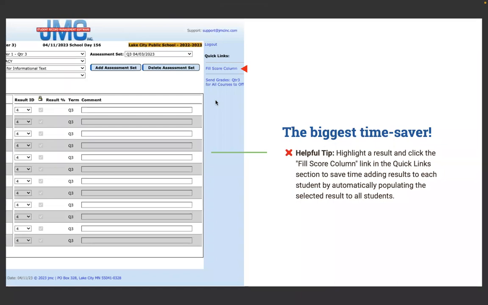And here's the biggest time saver. This is our helpful tip here. Highlight a result from over here and then click the Fill Score column link in the Quick Links section to save time adding results to each student by automatically populating the selected result to all students. Huge time saver, especially if you have many students in your class and they're all getting pretty much the same score. You can use that Fill Score column. It will fill all of those students with that score.